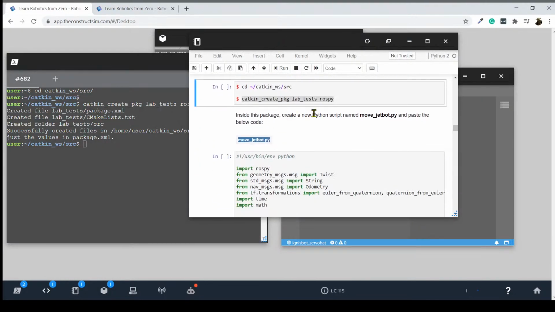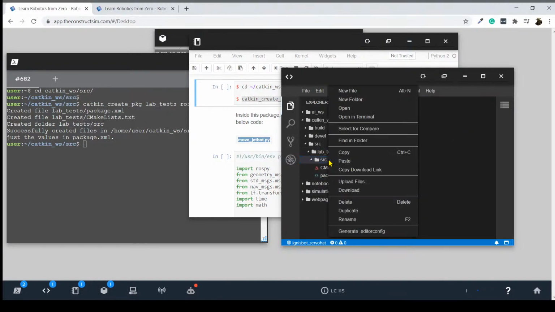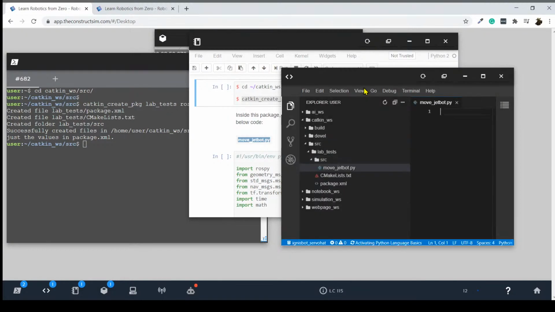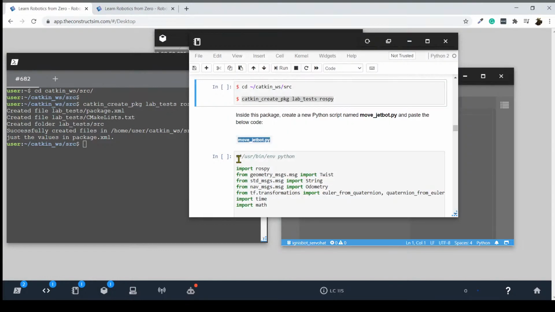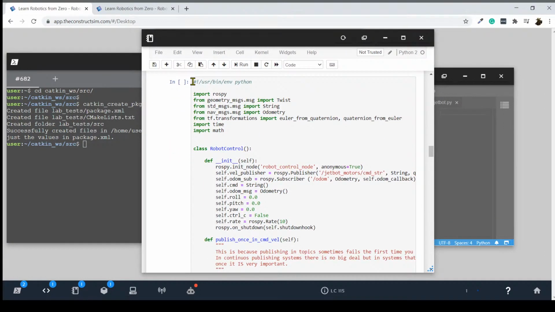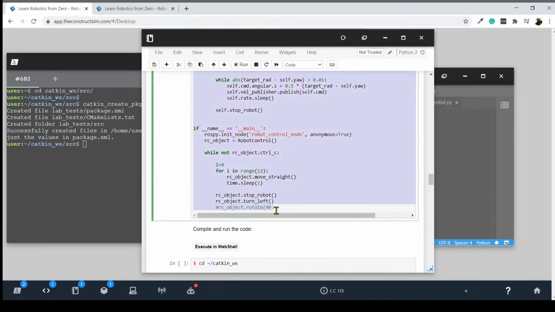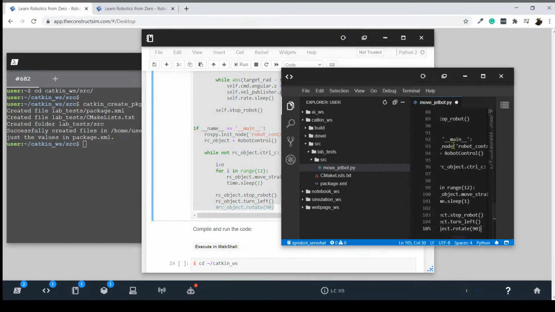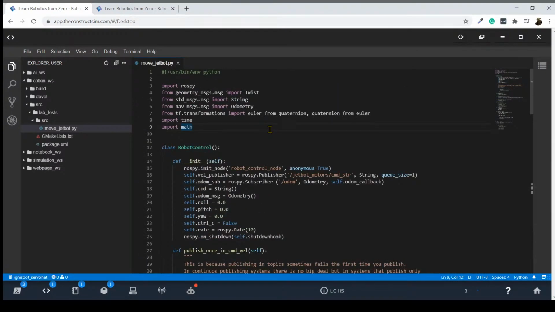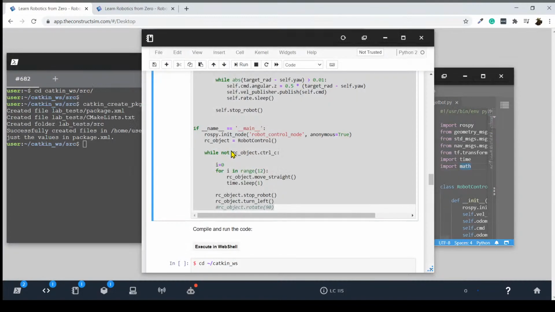All right, the next thing to do is to create our Python script. Inside the lab_tests package, I'm going to create a new file, which I'm going to name move_jetbot.py. There we go. And inside this Python script, I'm going to copy the code I have here in the notebook. I'm going to directly copy the code from here and paste it into my script in the IDE. All right, then let's have a very, very quick look at the code.